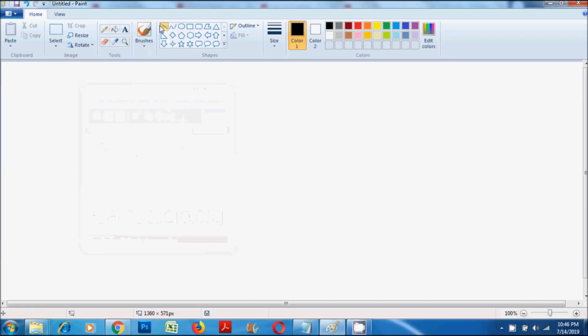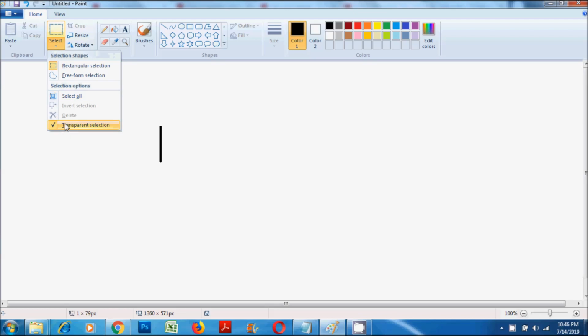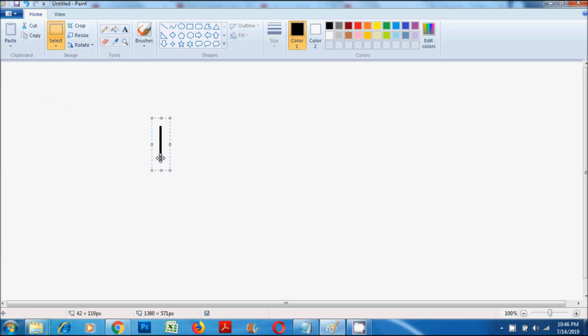Now let's start by drawing the line. Before that, change the line thickness as shown. To copy the line, draw a rectangular selection around the line, hold down the Ctrl key and click and drag, but make sure the transparent selection is checked.